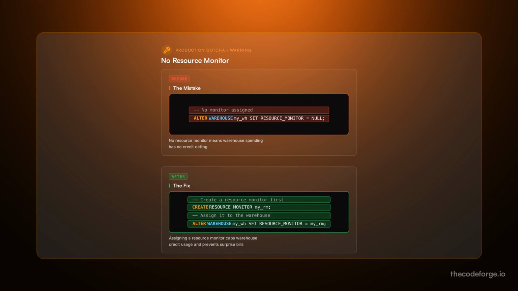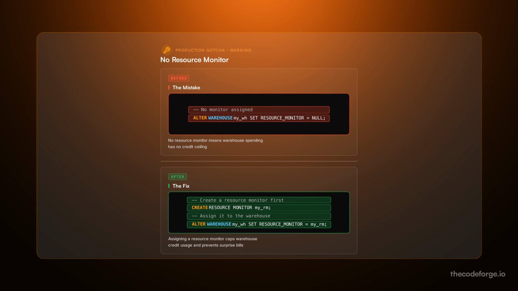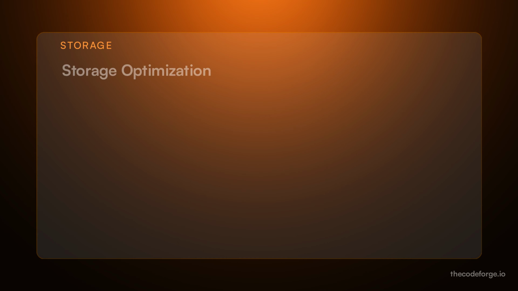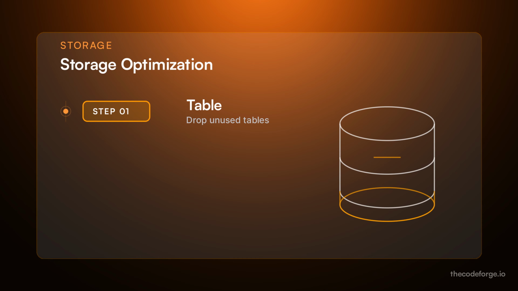Without a resource monitor, there's no upper limit on credit consumption. A runaway warehouse can cause unexpected high costs. To fix that, first create a resource monitor, then assign it to the warehouse to cap usage and prevent surprise bills. Storage costs are based on compressed data.